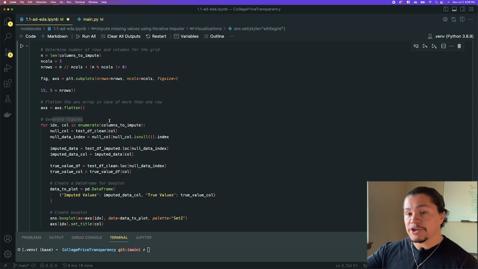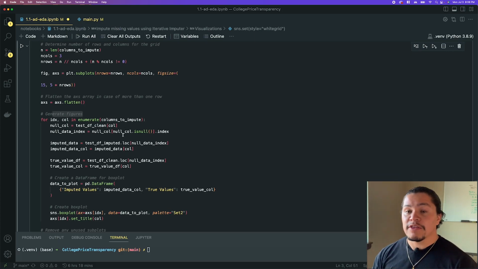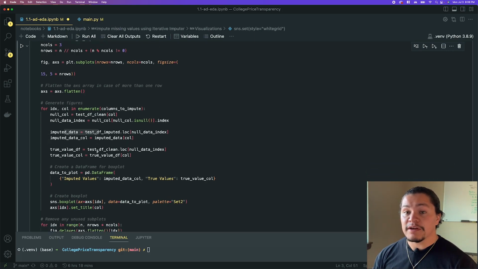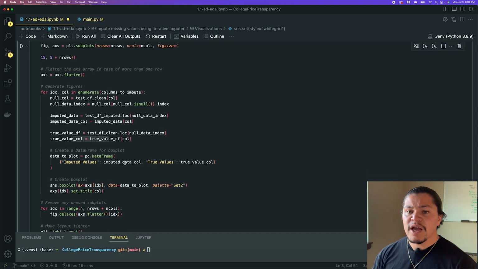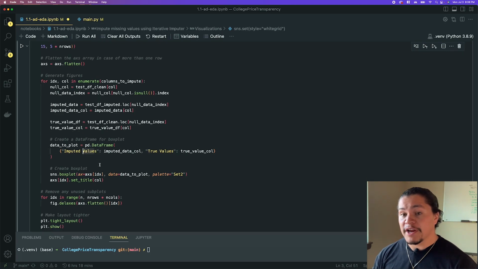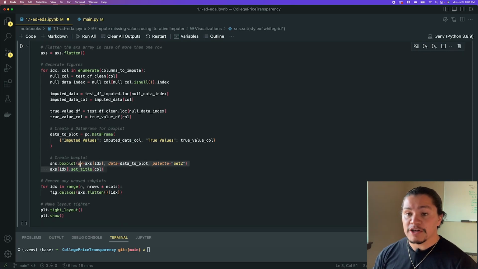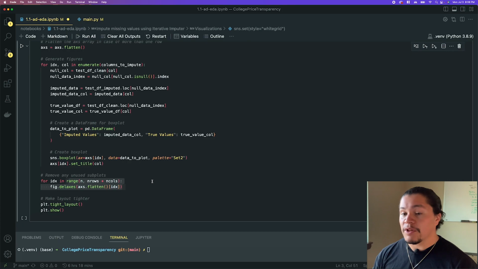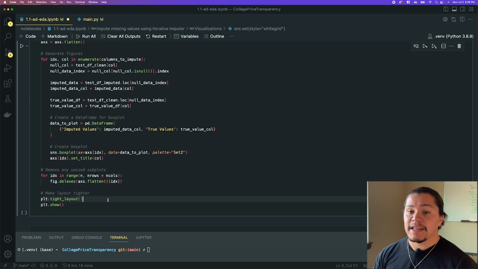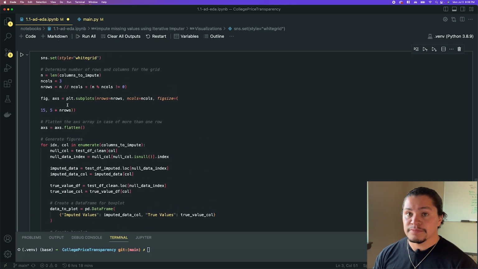We're going to go through each column, compare the imputed data versus the true value data that we have. We're going to make a data frame and rename it, and we're going to create the box plot. Any unused subplots, we're going to remove them. And then we're going to make the layout tighter. So let's run this and see what happens.